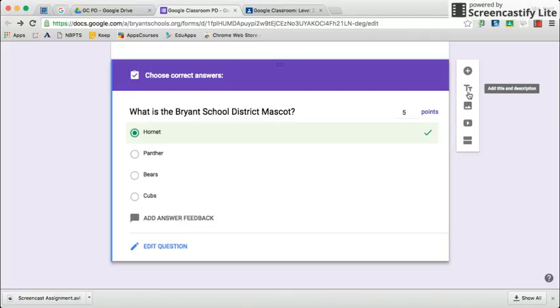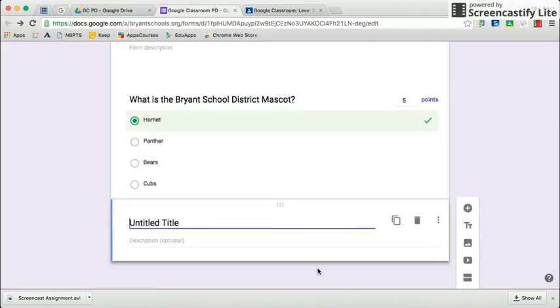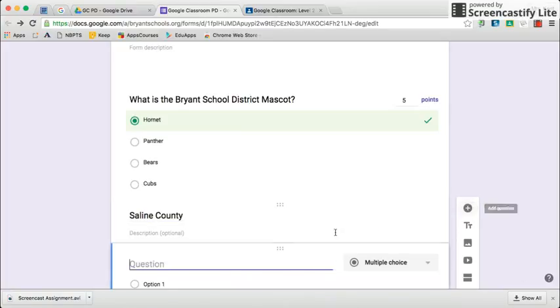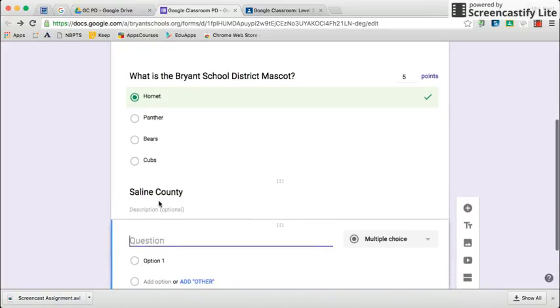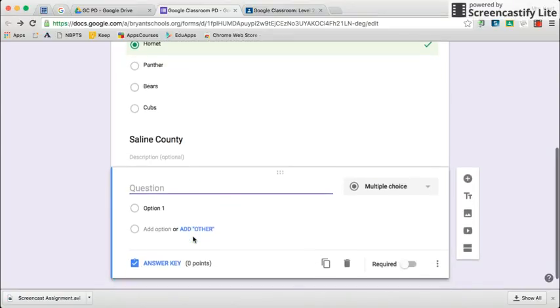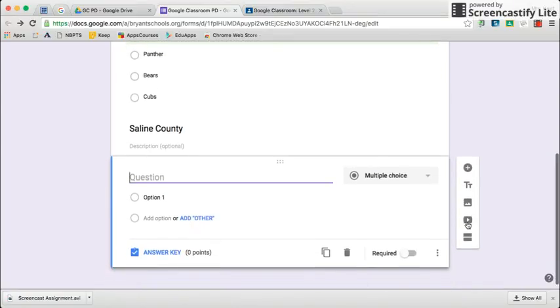So I can add a title here. Let's say the next section is going to be about Saline County. And then now I'm going to add a question. So this will show up kind of like a title, and then I'll add more questions below it. You can also add videos in the middle of your form and then ask questions after that. You can put a picture up if it's referring to a certain question or if you want them to answer questions about some sort of an image.